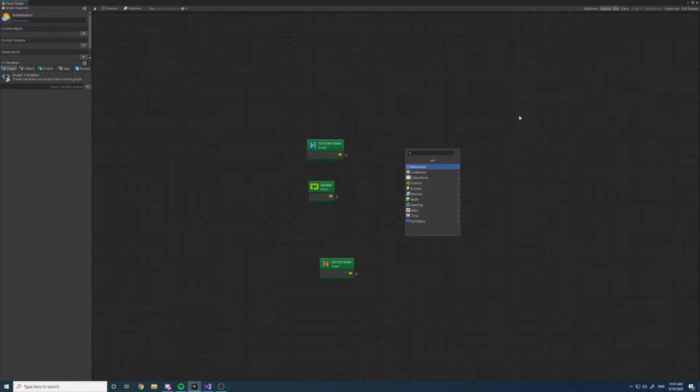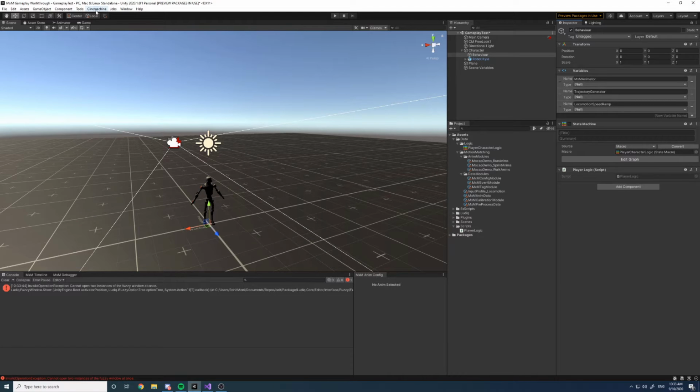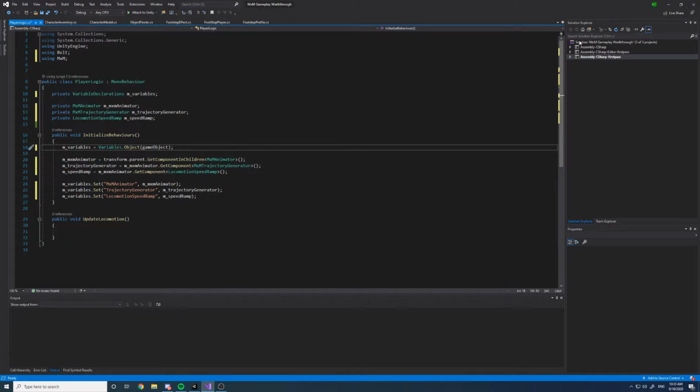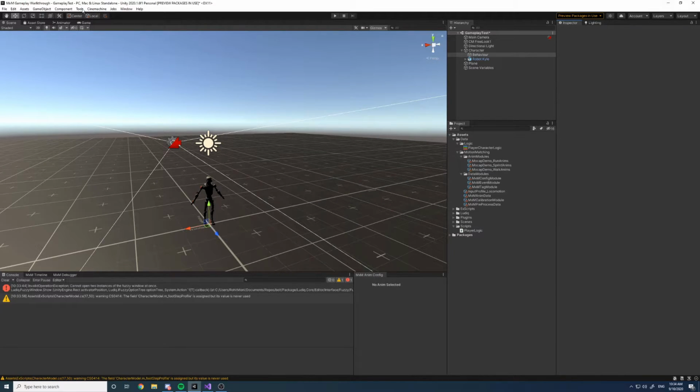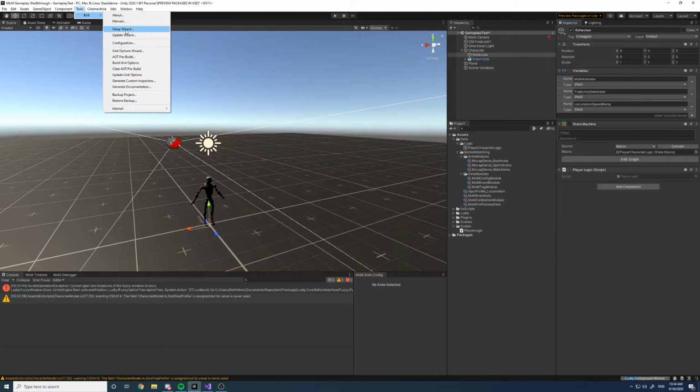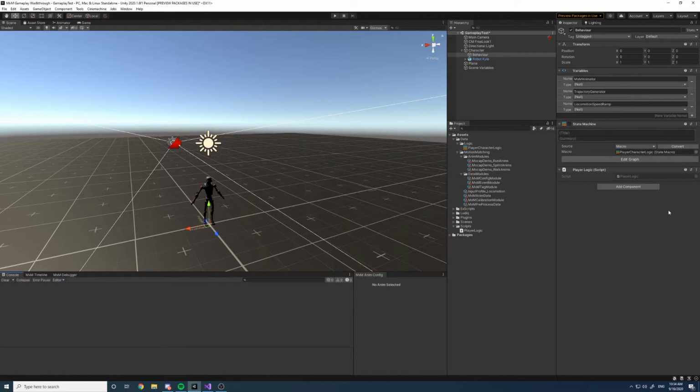So let me go back, and I'm actually going to close that and go Tools, Bolt, and we need to update our unit options because we changed our script there. Did I save it? No, I didn't. That's my mistake. Now I need to do it again, I believe. Let's just do it again for good measure. Update unit options. Okay, so that should be accessible now.